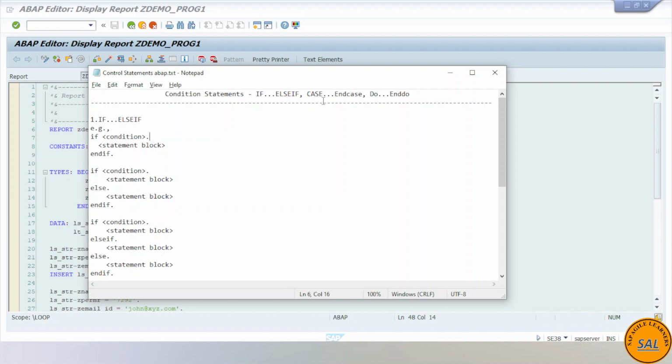Today we are going to talk about condition statements in ABAP report, like IF ELSEIF, CASE ENDCASE, and DO ENDDO. If we talk about IF ELSEIF, it will look like this. For example, IF and then a condition you can put, and then inside that IF block you will need to write the statement block.